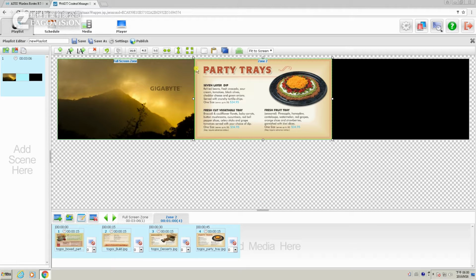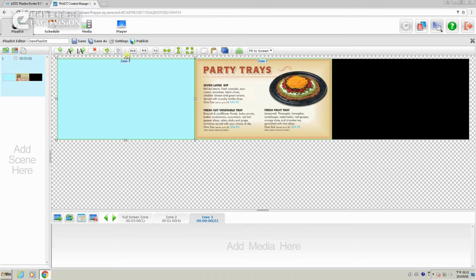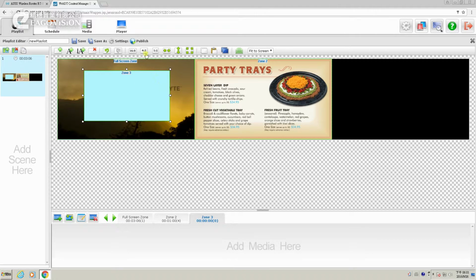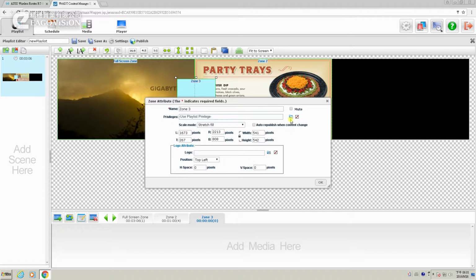Okay, so we can do some more interesting things. We can do double layers. So we can create a new zone here. Then we can make the size smaller. We can use the manual way to make the size smaller. Okay, but also we can do 16 by 9, 4 by 3, or 1 by 1. Also, we can manually set a smaller size, and we can put it in the way we want. Also, we can manually set the pixels here.